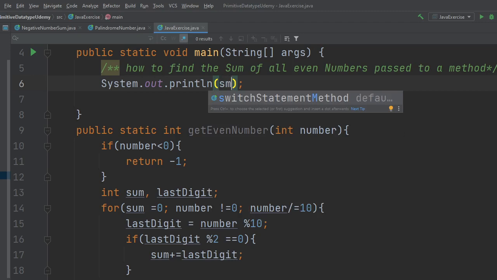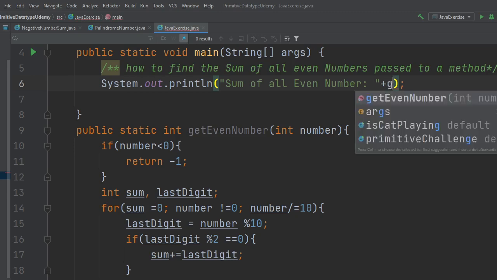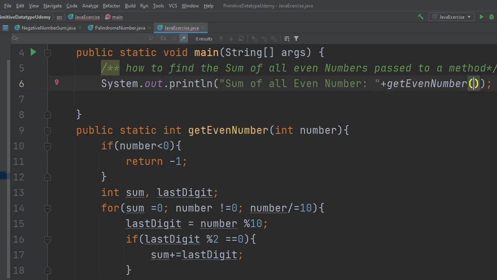And we say sum of all even number. And then we come here and call the method name. So we say get number. This is the method name here.